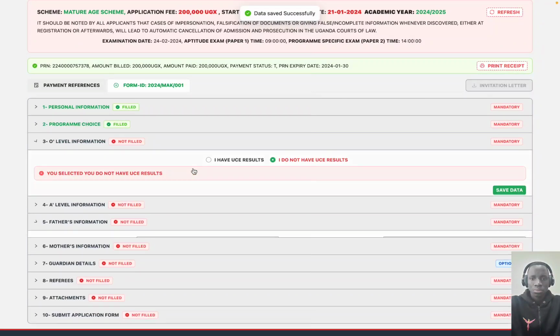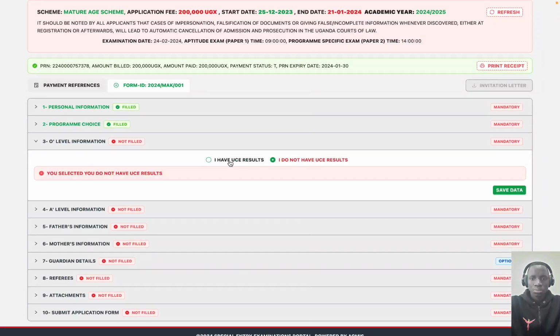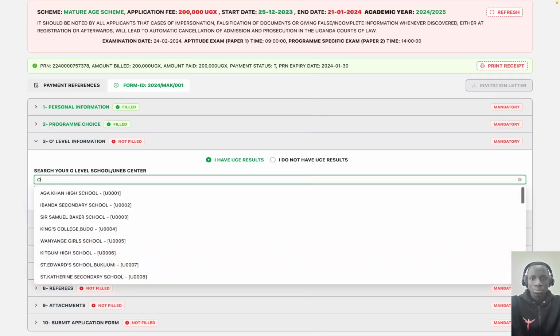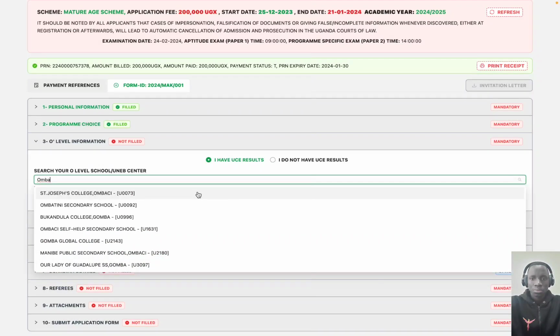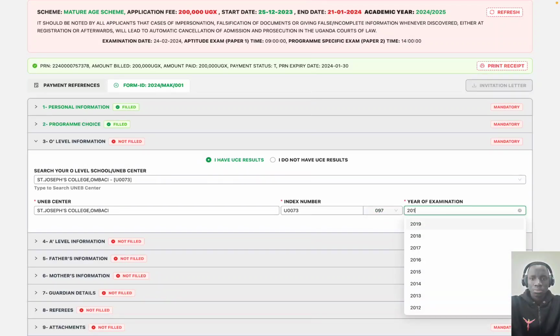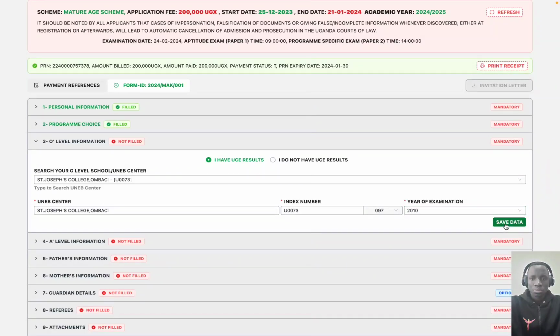You can go to the next section. Let's say O-level information. Say I have my O-level, and then I search for my O-level UNEB center or school. Mine is Bati. I'm going to say my index number was 097. I select. Then the examination date is 2010. Then I save this. You don't need to enter your results. Just provide the index number. So that section is also filled.